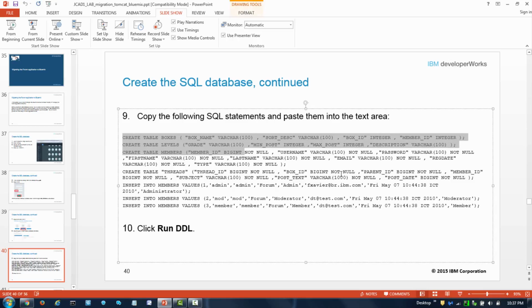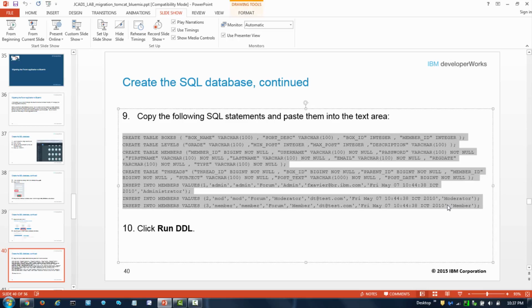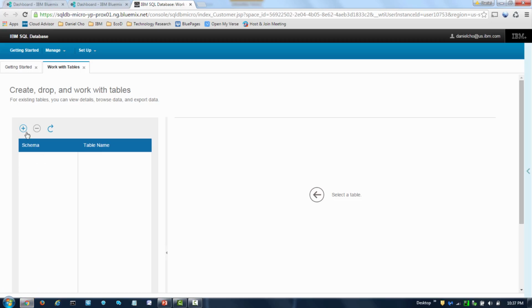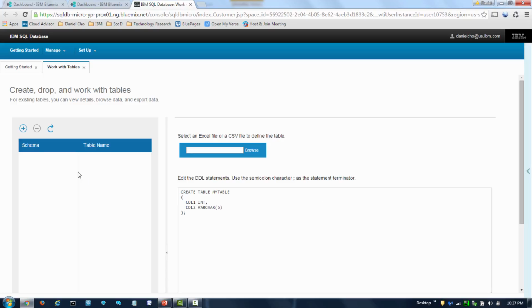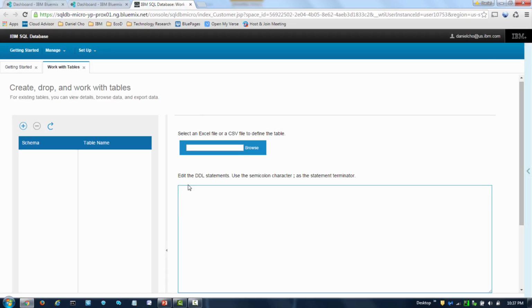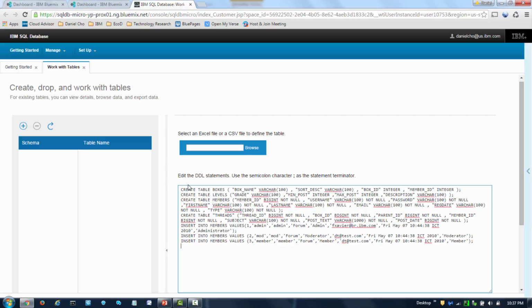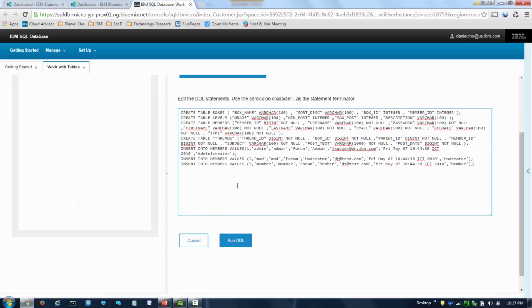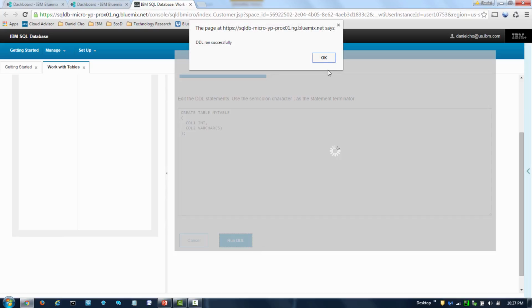So I'm going to make a copy of this, go back to the Bluemix, and click on the plus sign. As you can see, there's an option to upload data from an Excel file or a comma separated file. In this text area input, I'm going to paste SQLs to create tables and insert initial members. I'm going to click DDL to run.